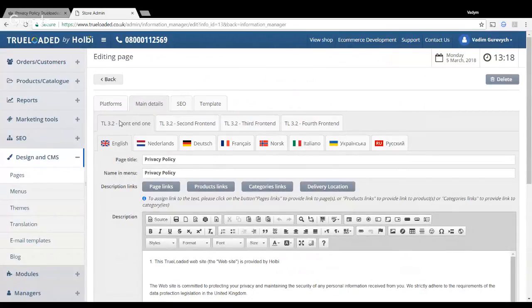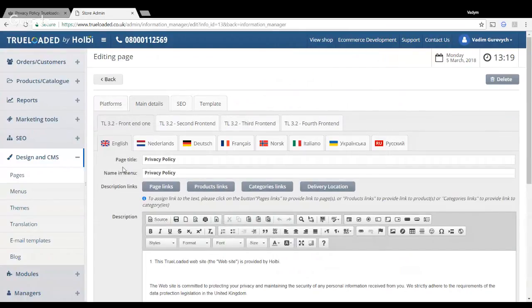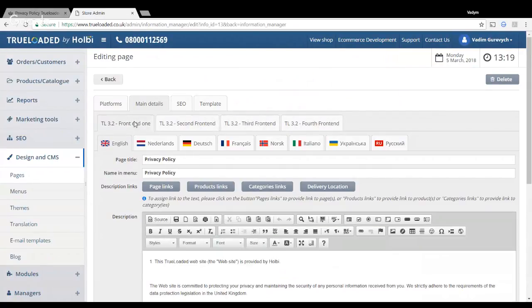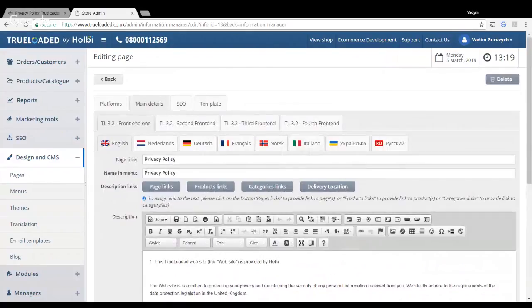here we see a standard view of how a page can be edited. It can be linked to one or several front ends. Again, we can see that the content of the page could be made different for each of the front ends, which is very convenient and which I suppose is another uniqueness of this particular feature. And of course, because of the multiple language support, we can enter the page title, name in the menu, and the actual content of the page in different languages here.